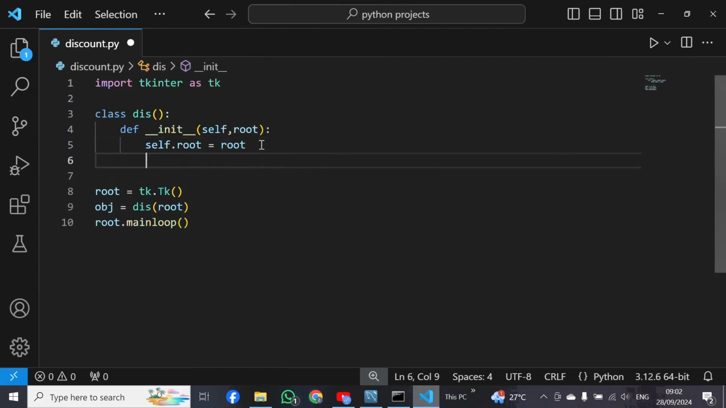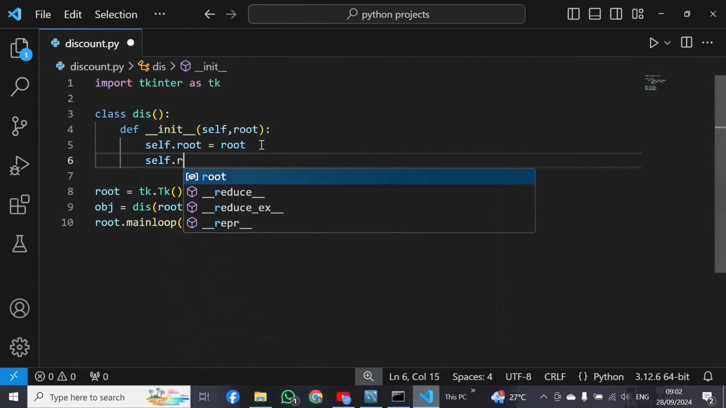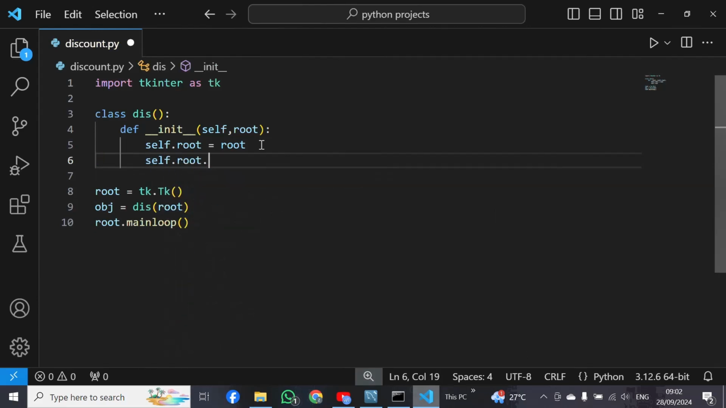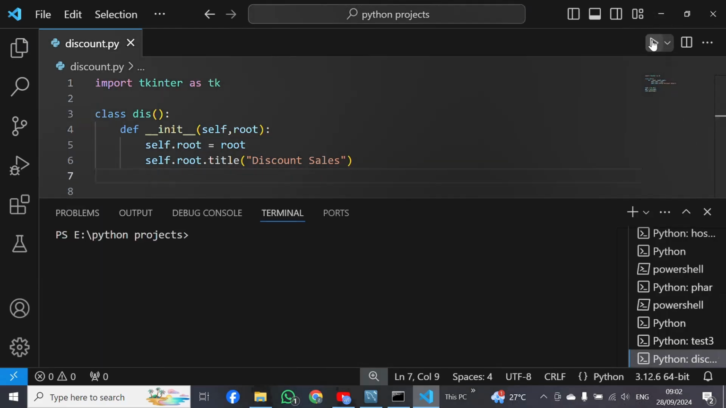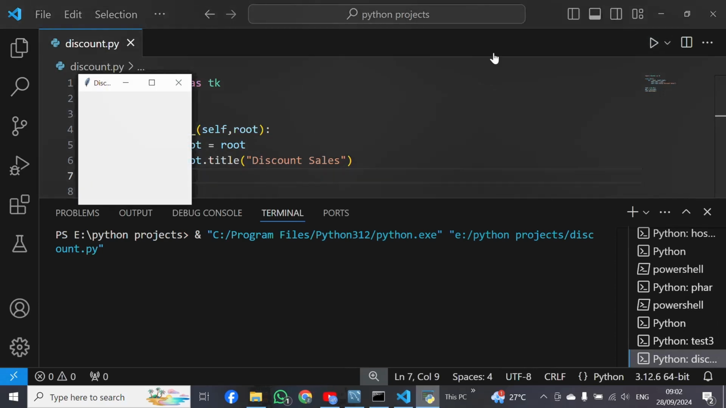Okay, so here I have to set a title for my main window. So self.root and then .title. Here I have to set the title. So this is Discount Sales. Then I will save it, and then I will execute it to show you the output. So if everything is fine, this is the output.